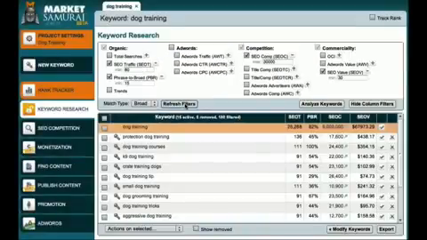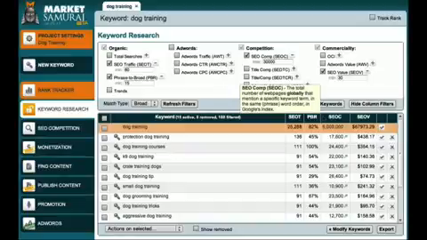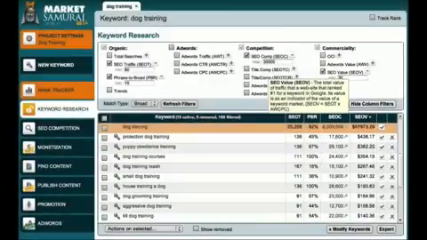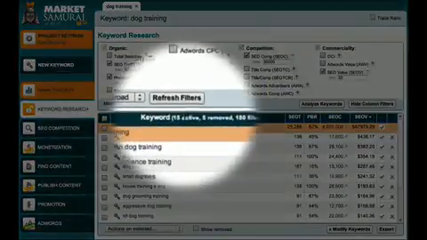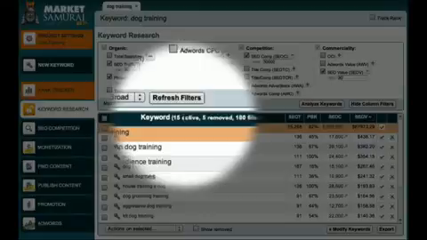To finish my initial analysis process, I like to rank my results by commercial value. So let me just come over here and click on the SEO V column heading. So after generating my initial list of keywords, I've now filtered my results by relevance, traffic, competition, and commerciality. As you can see in this example, I'm now left with only 15 active keyword phrases.